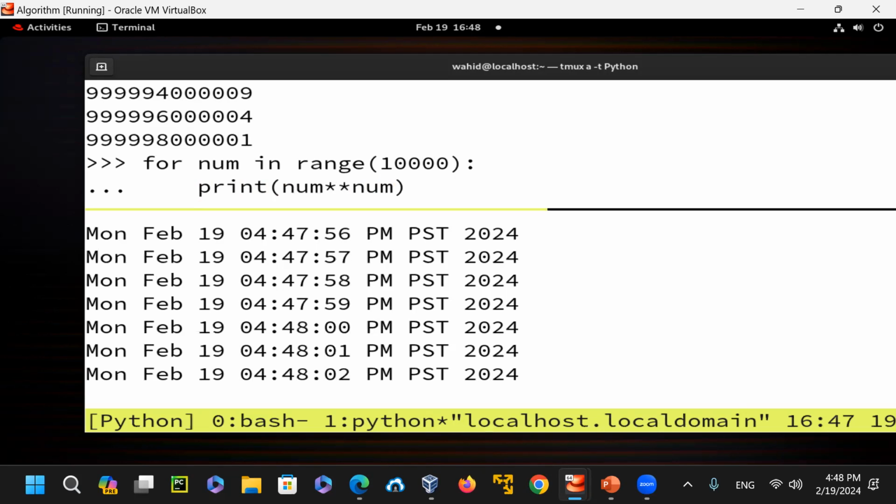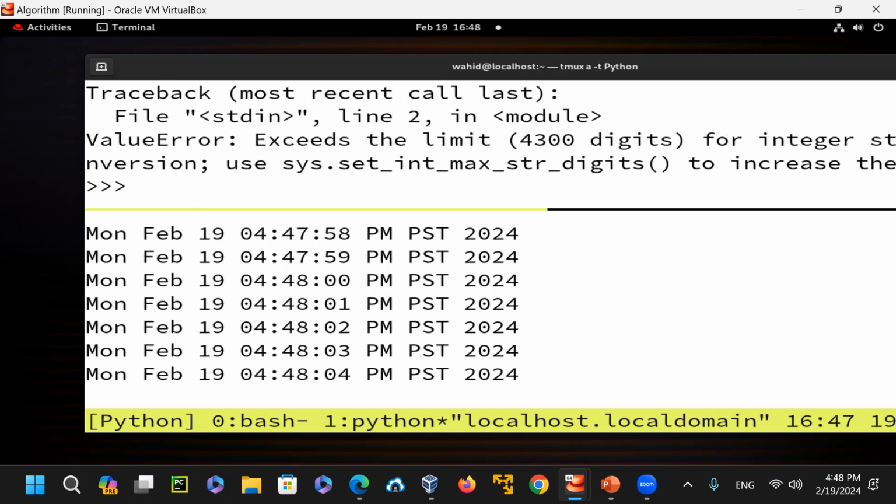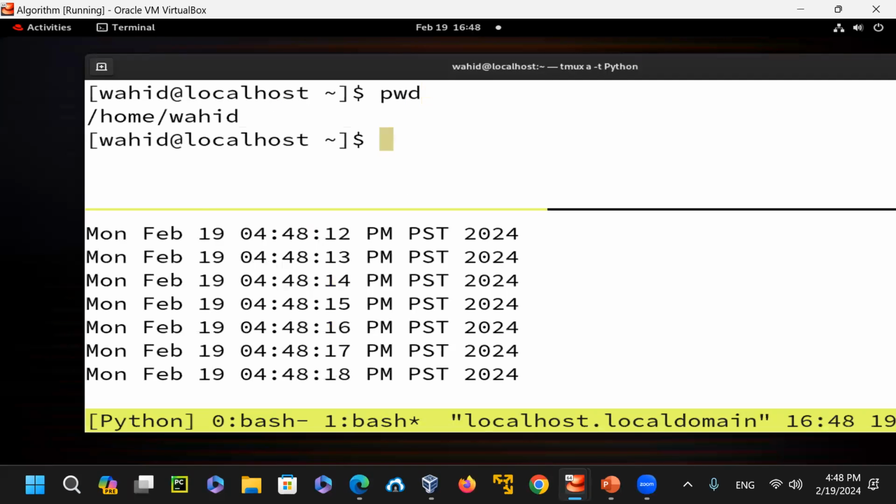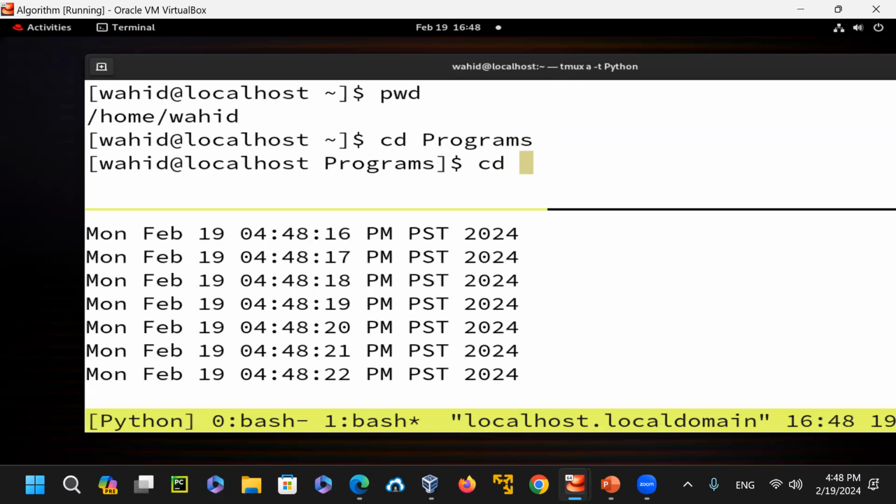So, wow, it already exceeds the limit on integer and exceeding. So that is something we could exit out of, and then clear screen. And I'm going to go to my programs. I'm going to say shells.